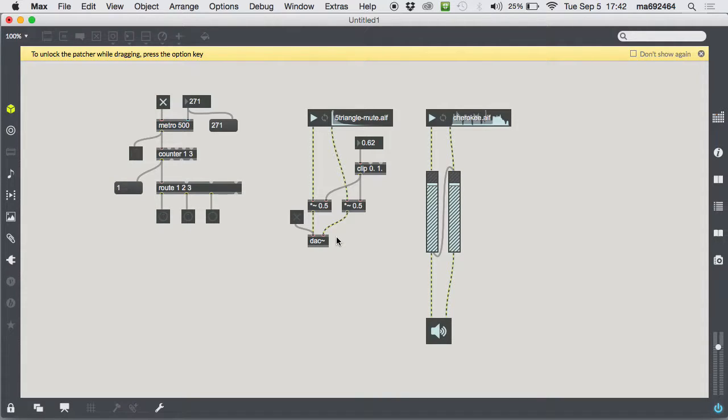So I want to show you one other way to put files into your patch. How do we play, I want to play this triangle, right, with my sequencer. So let's look at that first. If I connect this bang to my playlist, it won't even let me because it knows I do not want a bang.